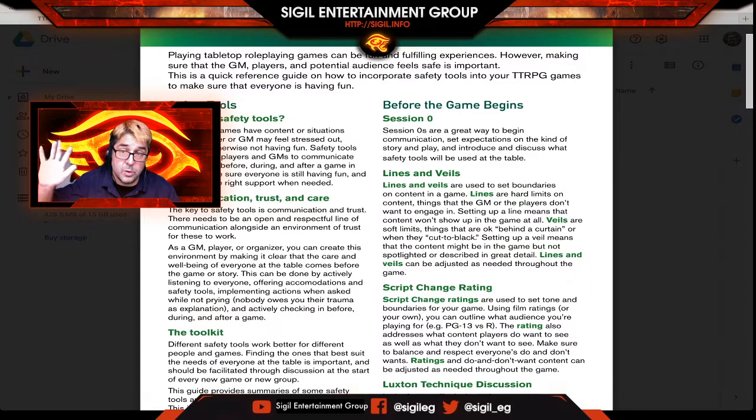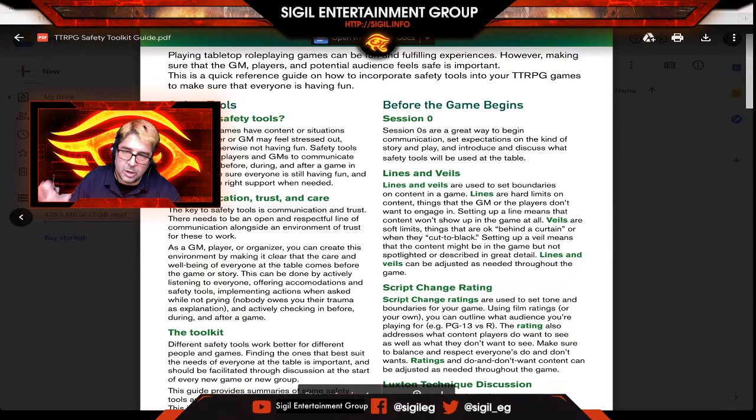So a good session 0 includes those discussions, and ours did. We did the consent checklist. We did the lines and veils talk. We talked about tone and the kind of rating. So that was the first thing we did: safety tools beforehand.